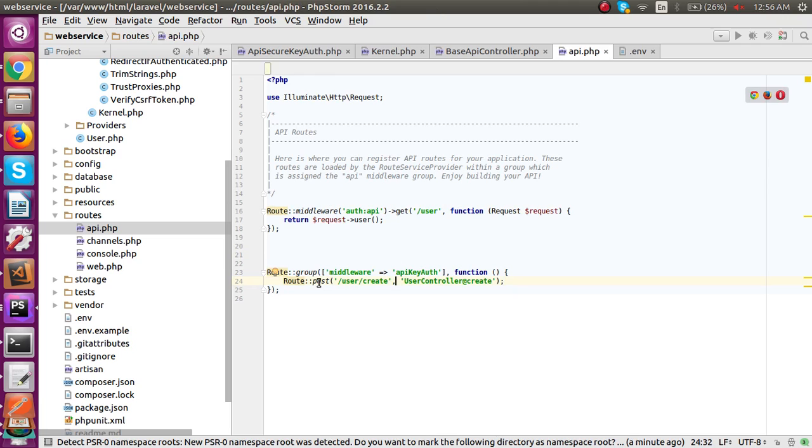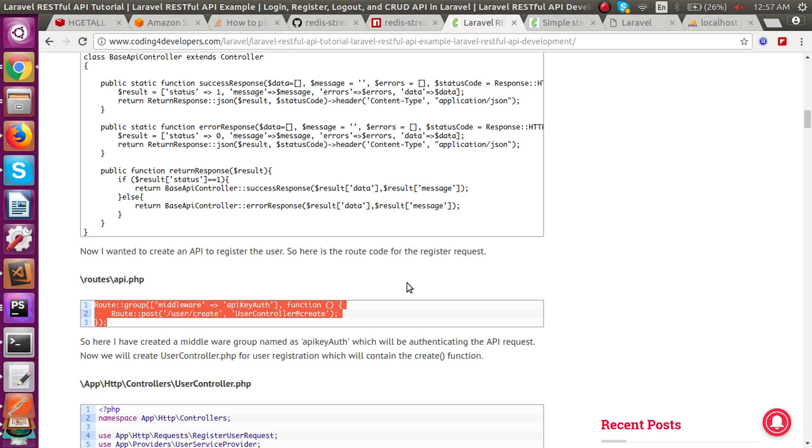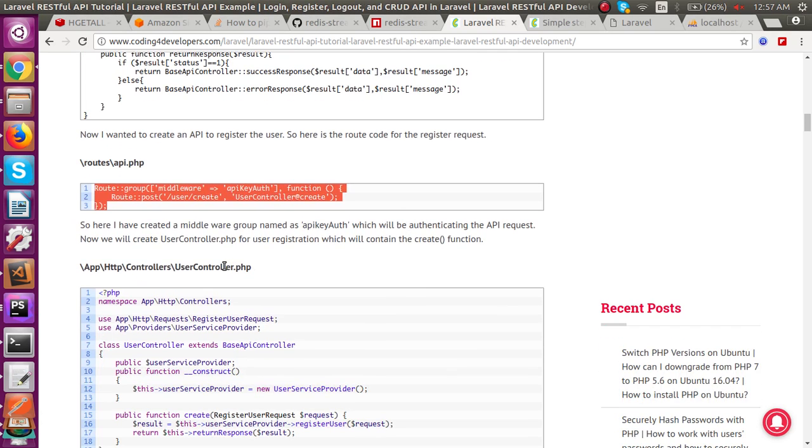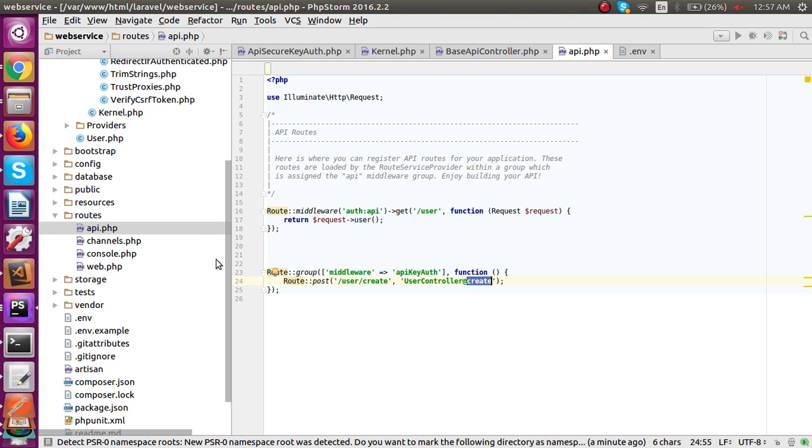So this route I have created to register the user, right? Now I have to create the user controller, then a create function in that controller. All right. So here is the user controller.